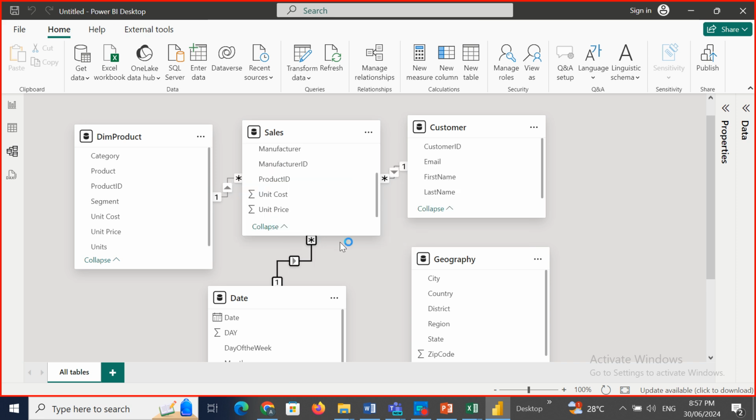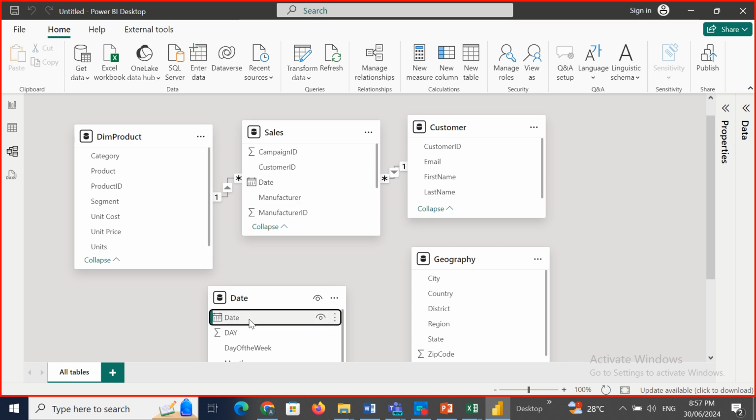So what am I going to do? I'm going to drag and ensure that while I'm dropping, I drop it on the date table. So I drag and drop on the date table.